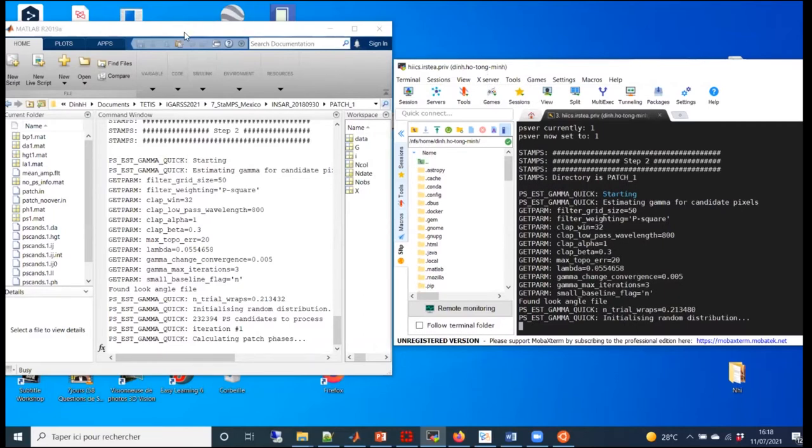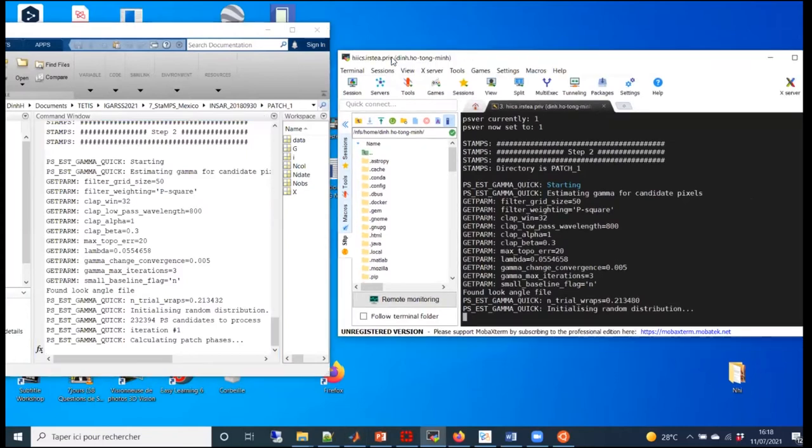Just to double check, what you call the temporal coherence, is it how well the data fits on the linear trend over time? Exactly. Yeah. Okay.